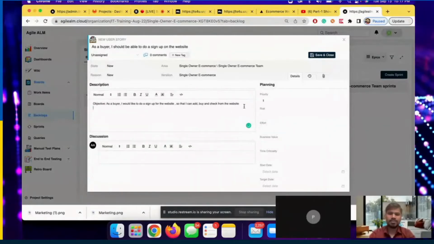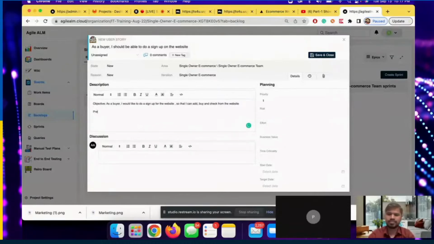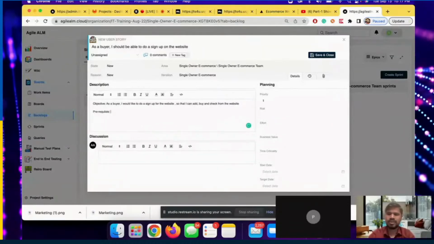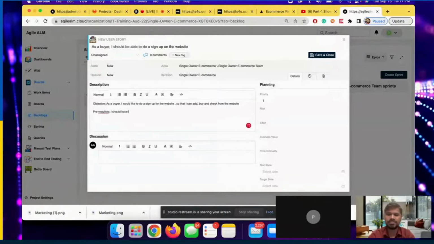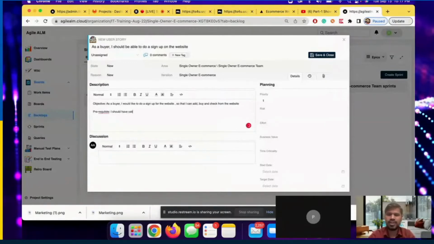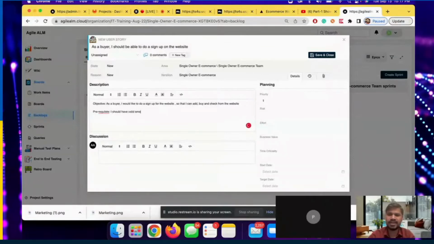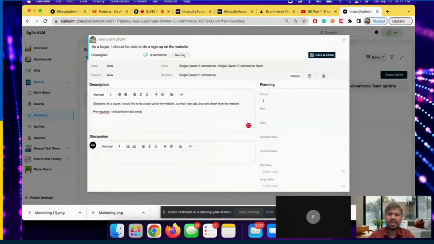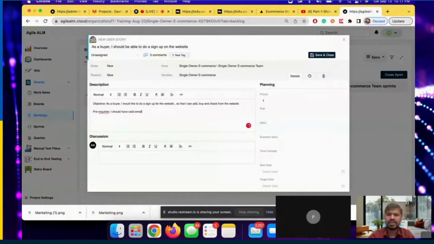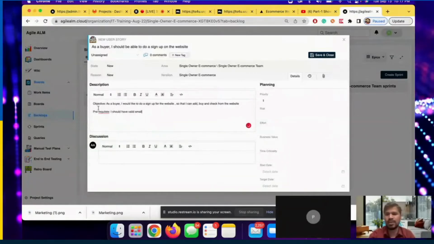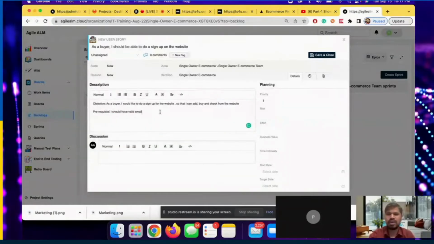For this objective, prerequisite: I should have a valid email. That's actually the prerequisite. Otherwise, you will not be able to log in.